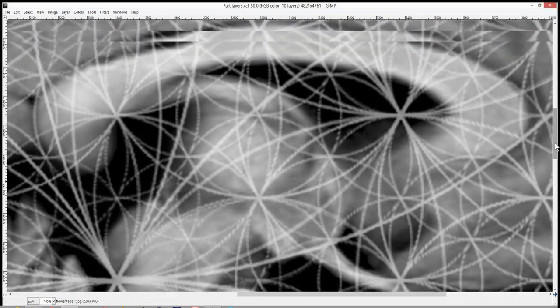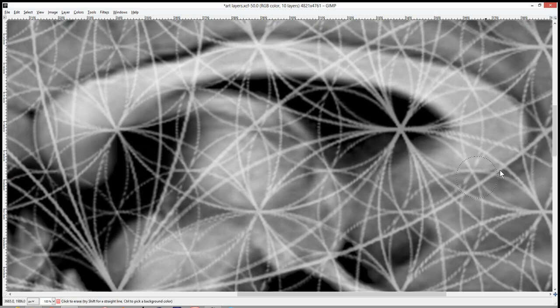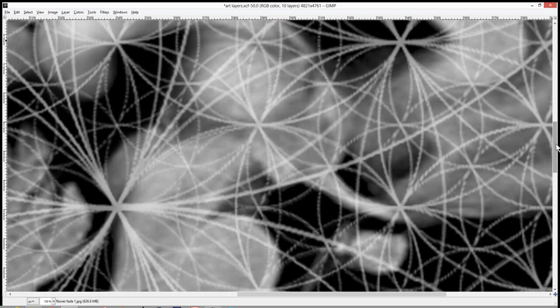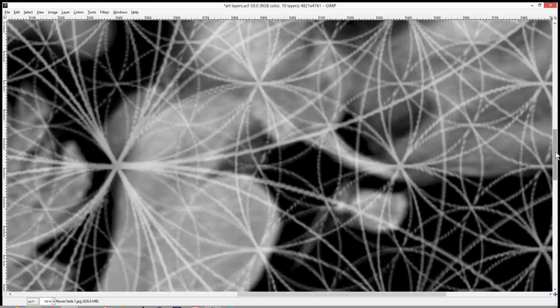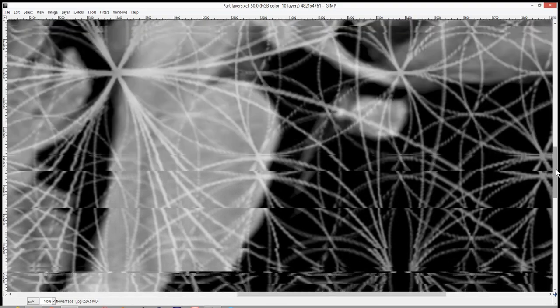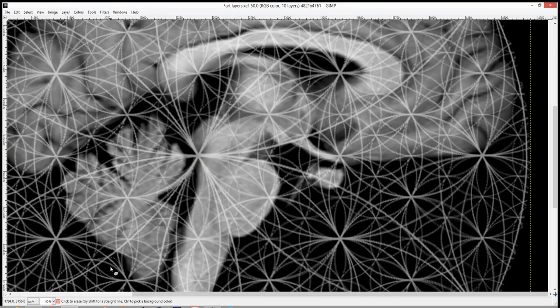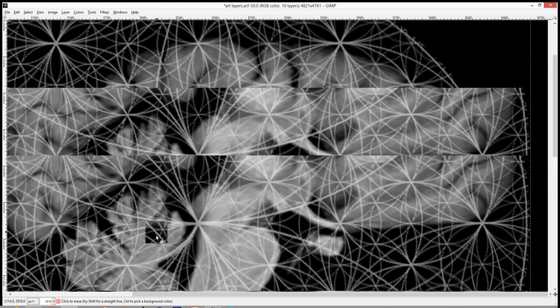Take a look at the corpus callosum right here, and you can see the geometry hugging the corpus callosum right here at the very end. And you can see the geometry that follows along in this area. You could actually just take the flower of life, knowing the geometry, and you could create a perfect brain with this. You can see the geometry in the pons and everything. Let's back out just a little bit. So that's the geometry of the brain.